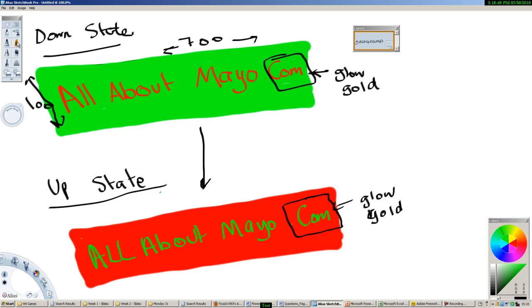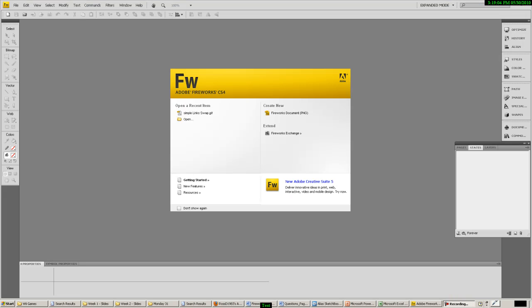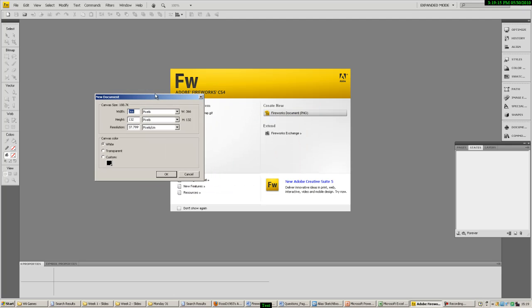So okay. We will now try to replicate this as close to the design spec as we can in Adobe Fireworks CS4. So here's our Adobe splash screen. First of all, we're going to create a brand new Fireworks document. So we click on our button here and we're given our dimensions.